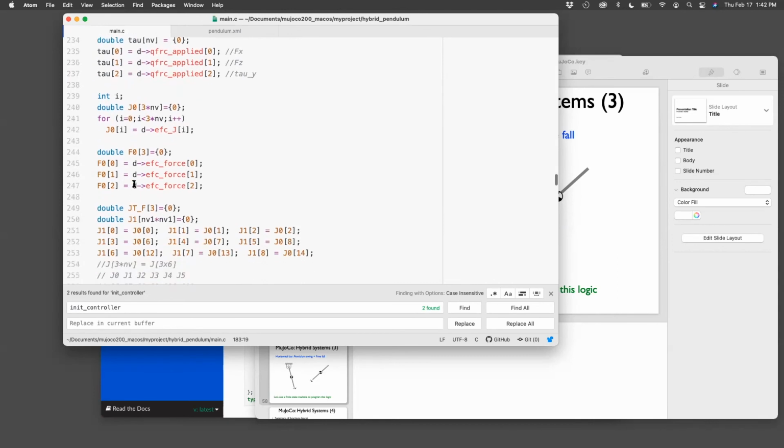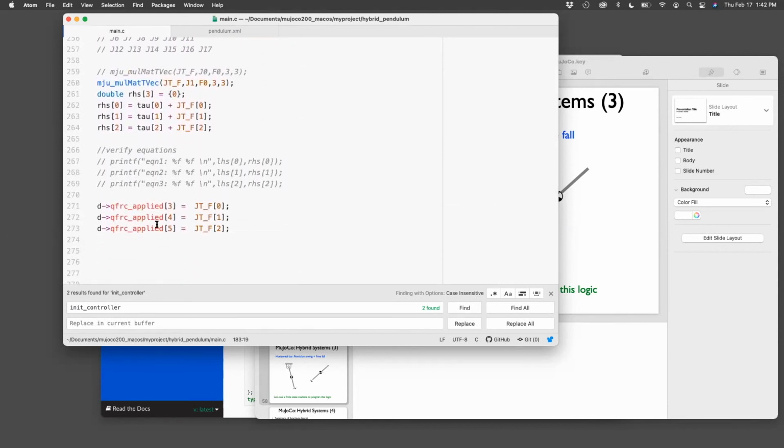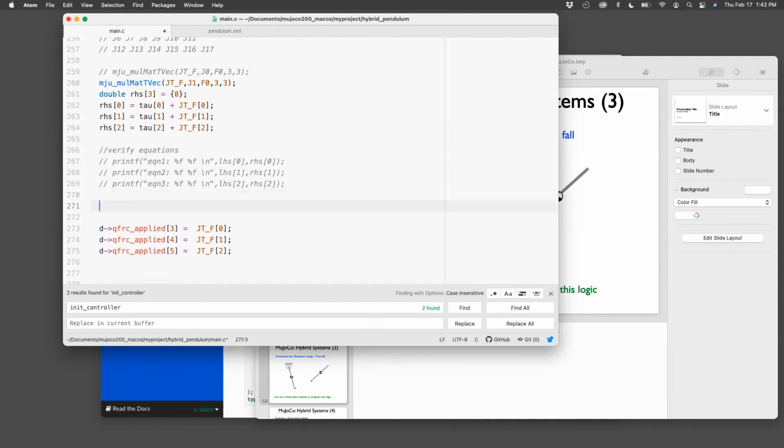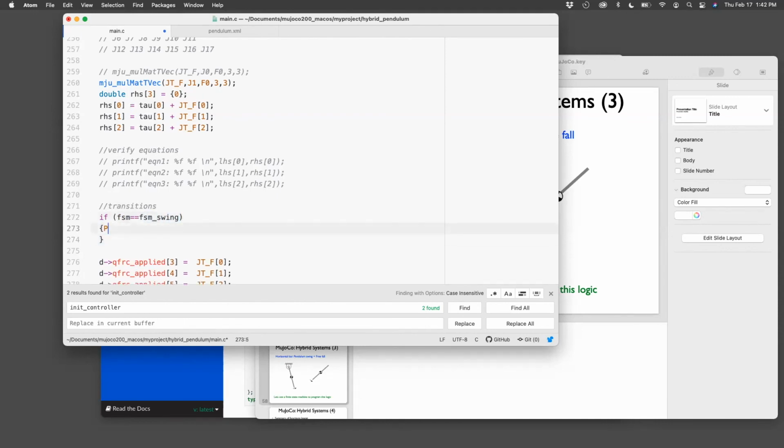These calculations can remain. It's only this calculation we want to manipulate. So when it's swinging, we want to apply this calculation. When it is free, we want to just put zeros all over the place, right? So the way I like to define the FSM is this way. All transitions first. If FSM is FSM swing and some other condition is met, then it needs to transition, right?